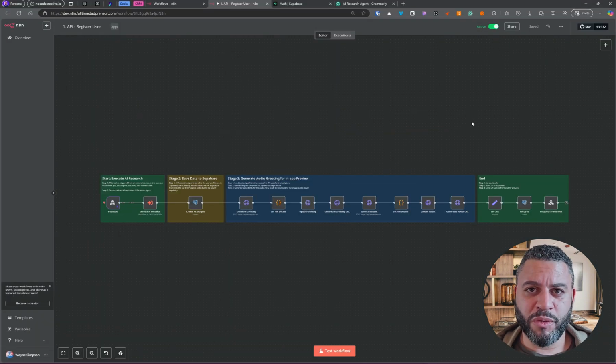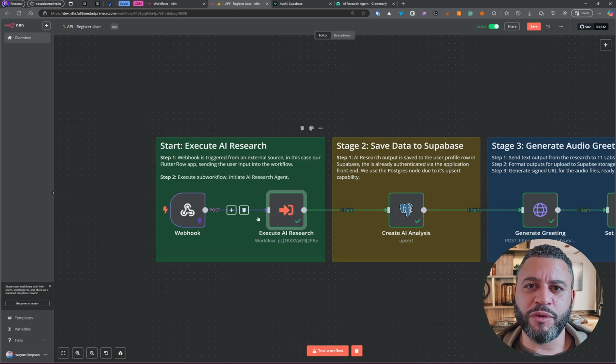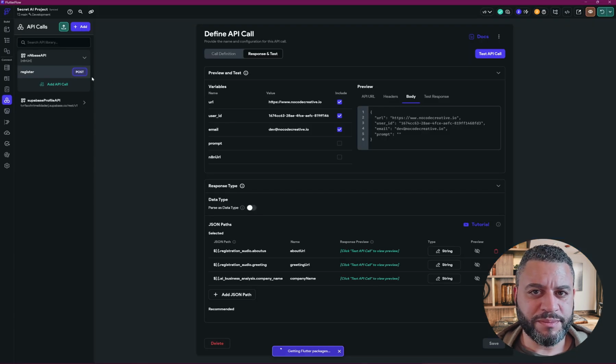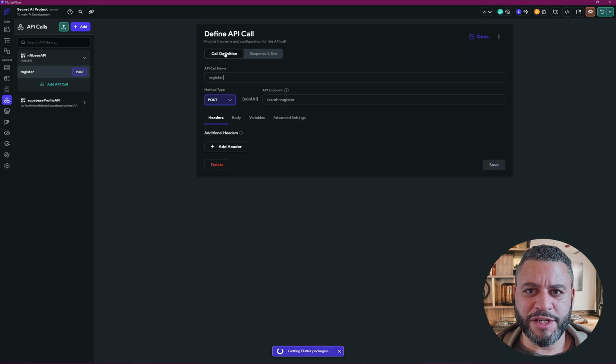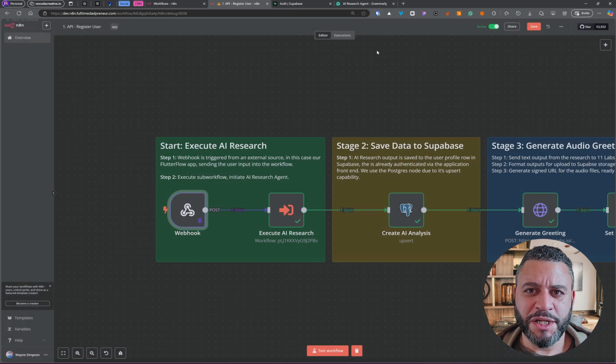So the first workflow that we'll look at is the user registration workflow. This workflow consists of a webhook, which is triggered from within the application. As I say, we're using FlutterFlow to do this. Coming into the webhook, we have the URL, and I've given it a bit of a hard-coded prompt here for this particular application in terms of what we want to get from the research it's going to do.